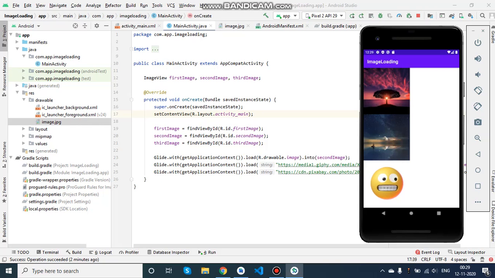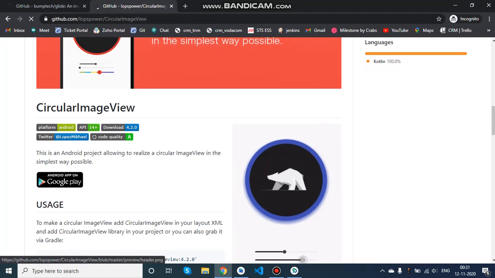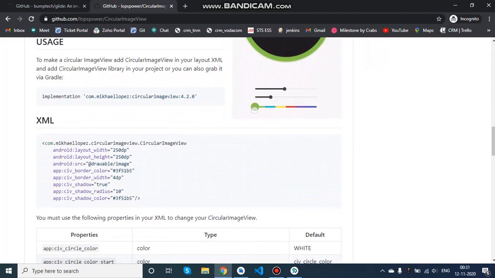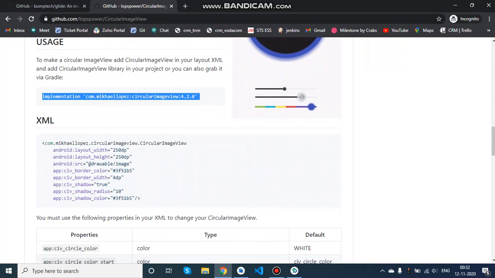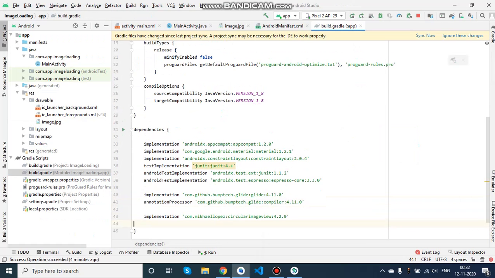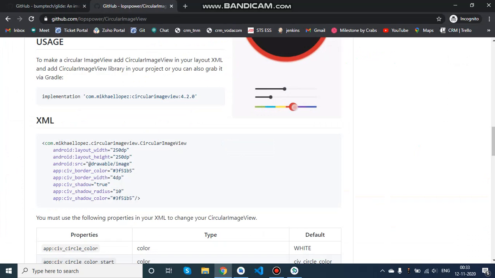And next we'll be combining Glide and a circular image view together and achieve a circular image. So this is the library called as circular image view. What basically happens is we can create circular images. We need to add this dependency into our Gradle and just add this tag into our XML file. Use Glide to load the image. So we'll first add this into our Gradle file. Now the Gradle is built successfully. So let's copy this into our XML.